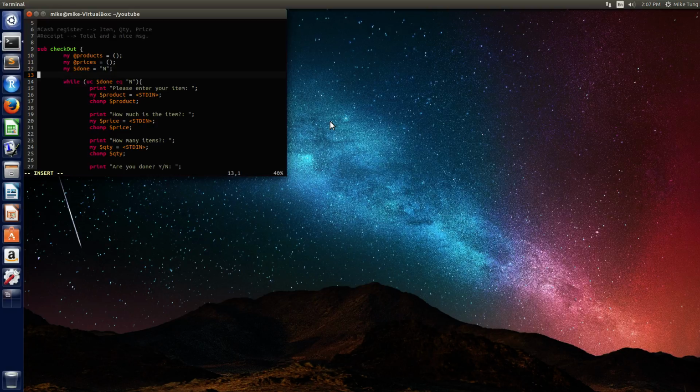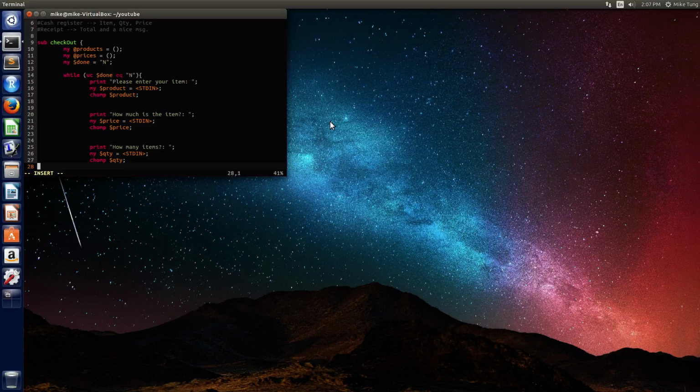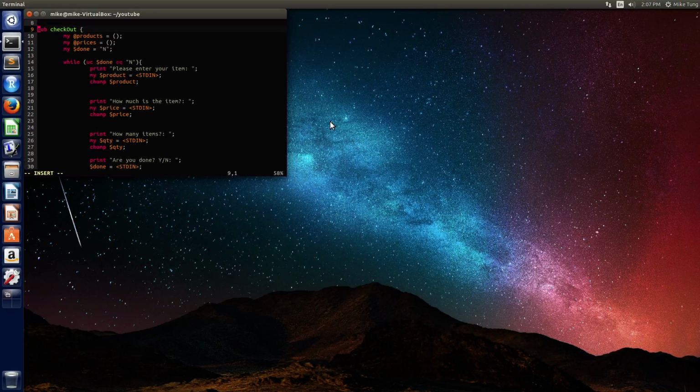So, let's see. While not done, you enter your three things. That's great. But I have nothing to hold my totals. I'm going to make another subroutine soon. I'm going to have a subroutine that will take in my price and my quantity and then do a quick headcount.